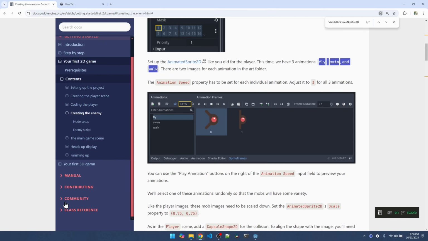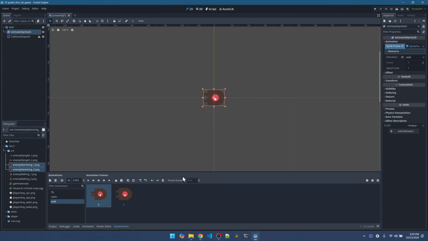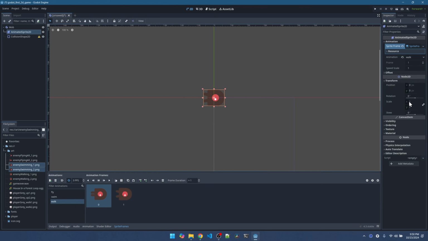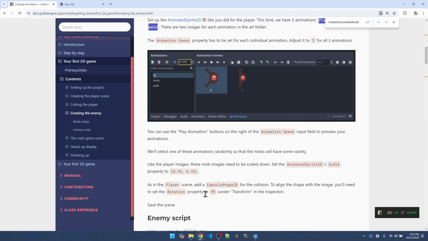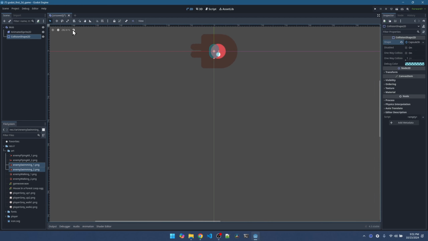Okay, the images are a bit too big, so we want to scale it down by 0.75. So under AnimatedSprite2D, transform, scale, make it 0.75. Now we'll add the collision shape. Click on collision in the inspector, under shape. We're going to add a new capsule shape, and I will zoom in. I'll use the middle button to move the scene.